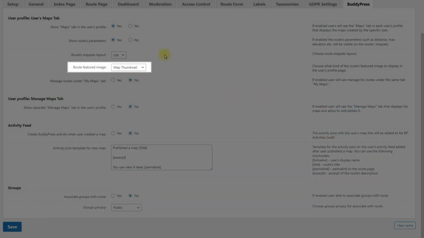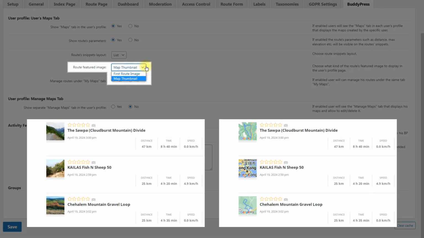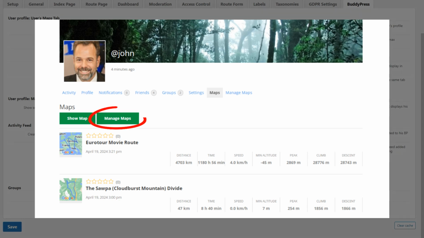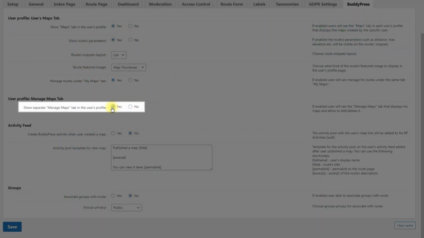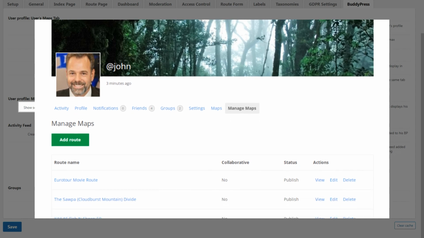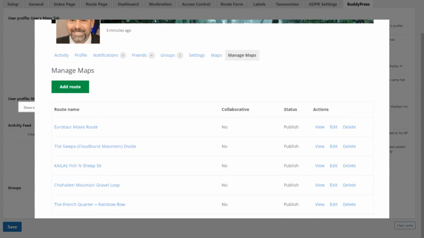Routes featured image. Choose what to show as the routes featured image in the user's profile page, either first route image or map thumbnail. Manage routes under My Maps tab. If enabled, the user will see the Manage Maps button under the same tab. Show separate Manage Maps tab in the user's profile. If enabled, the user will see the Manage Maps tab in his profile and will be able to edit or delete routes added by him.